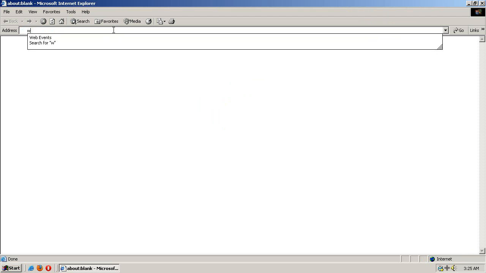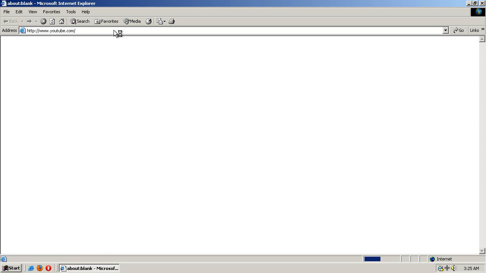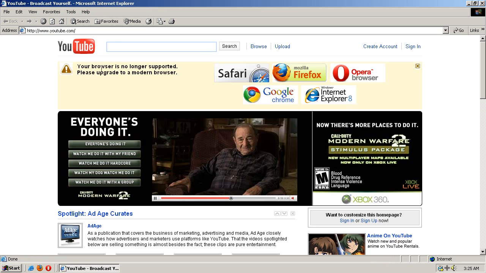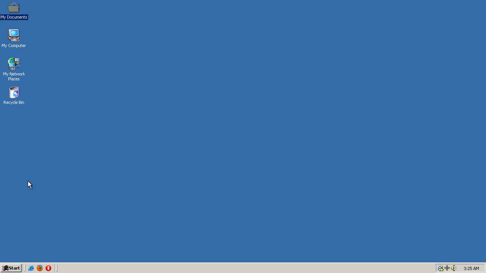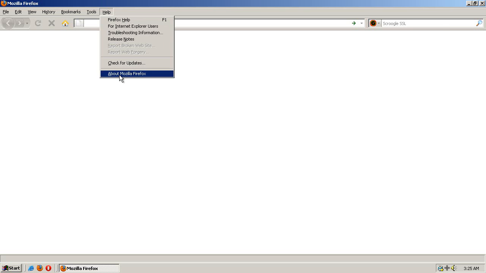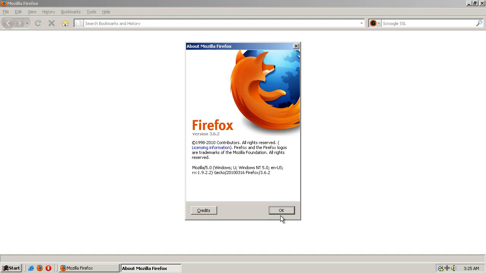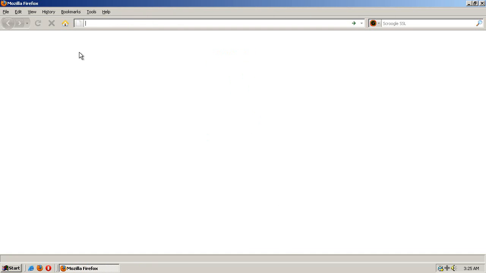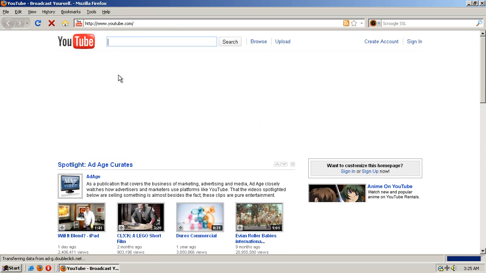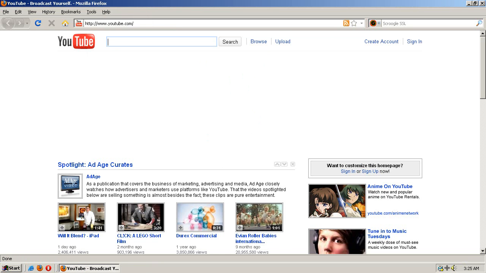If you try to go to YouTube with it, it's kind of funny actually. Your browser is no longer supported. Please upgrade to a modern browser, and it gives you all these choices. So the first thing I said, okay, can I use Firefox or Opera on it? Sure. What version do I have on here? 3.6.2. I think they're up to 3.6.3 now, but you can run the latest version of Firefox on Windows 2000 easily.